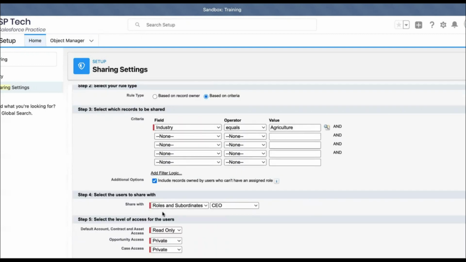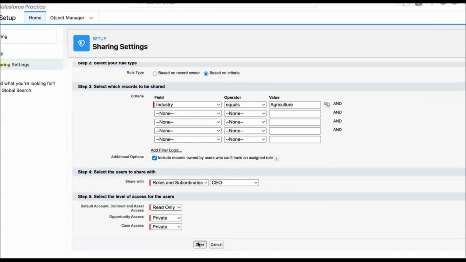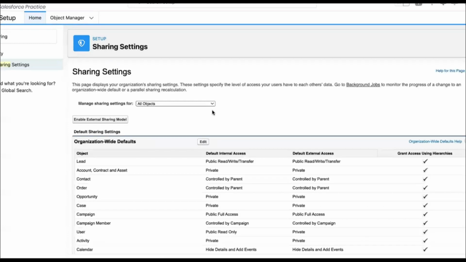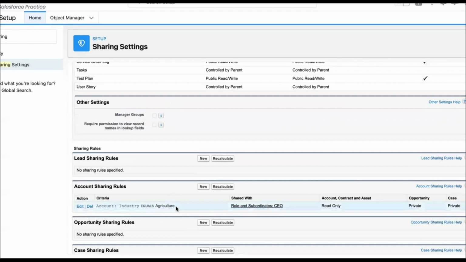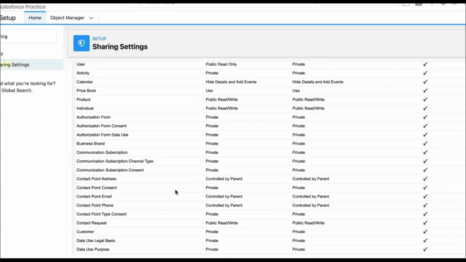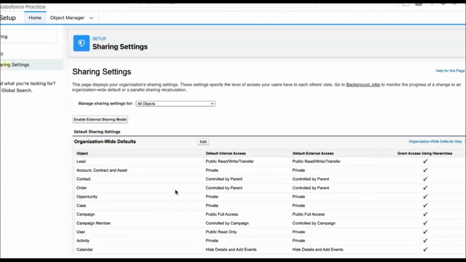If I just click on save, this sharing rule will be created. If I scroll down, here you can see our sharing rule is created, and this way your records will be shared with the users. So this way, if you don't have any hierarchy between users, still you can share the records.